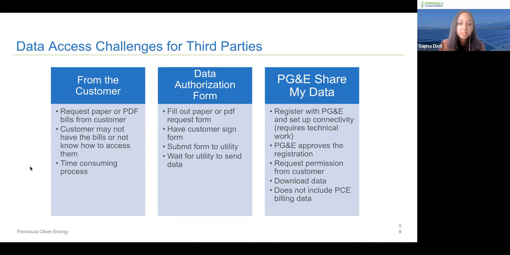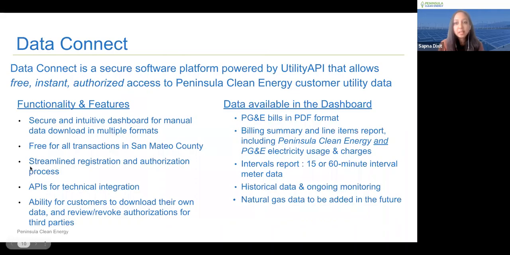So the Peninsula Clean Energy cost data may not be in that data set, and so that's not ideal. These are kind of the current ways to access the data. So we wanted to provide Data Connect as an easier way to get access to the full set of data that you might need for customers in San Mateo County.